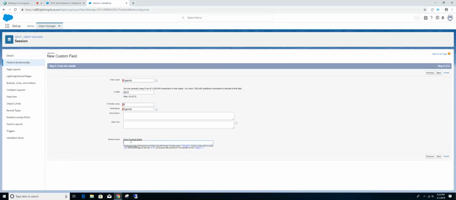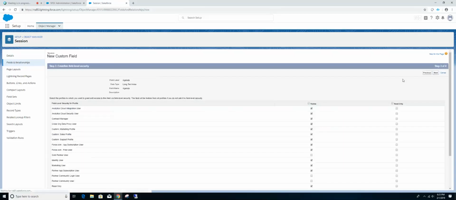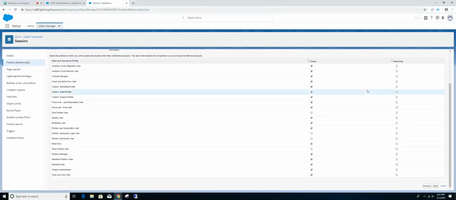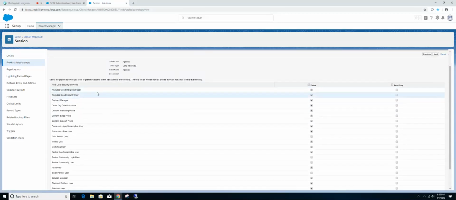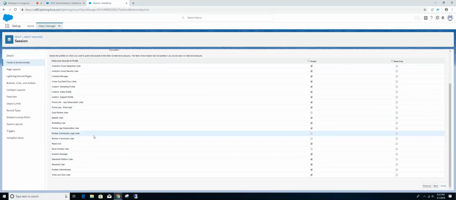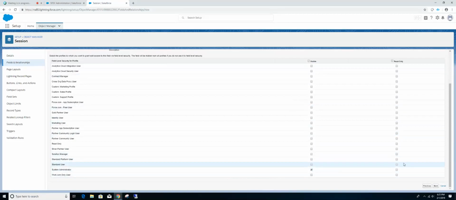Now, you might be wondering what default value is. I'll show you what default value is here. I just added some default value and I'll show you what it means. Now, you see here, it's asking, these are all the profiles that we have. To which profile do you want to enable access? So for now, I'm just going to say system administrator.